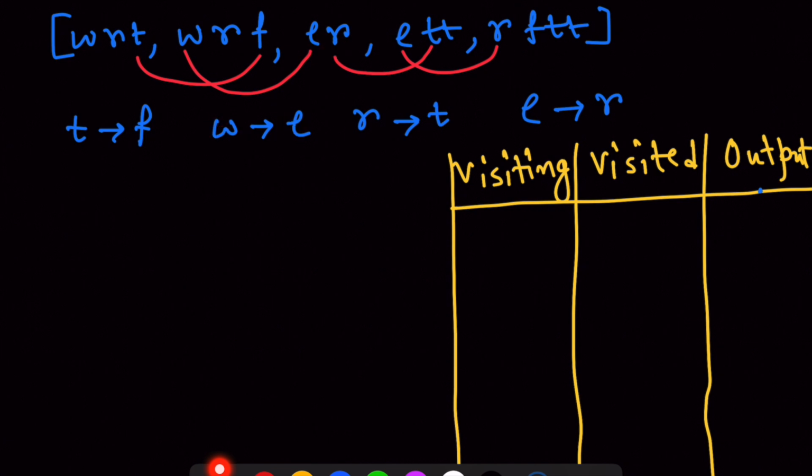Next, we are checking ER and ETT. E and E match, R and T don't match. So R comes before T. ETT and RFTT. E and R don't match, so E comes before R. So we have to do the DFS to find out a solution here.